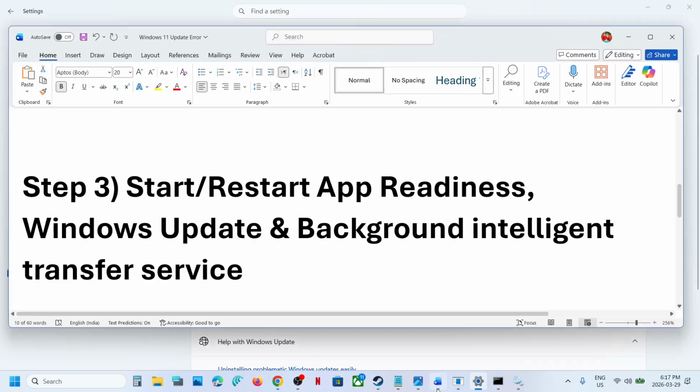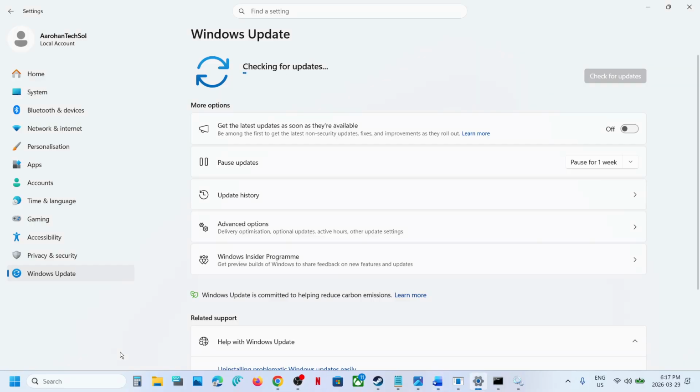Still not working. The next step is to go to Windows Update in Windows settings. Over here you can see pause update option. Click on pause over here. Once it is paused, now click on resume updates. So sometimes a simple pause and resume works. So you can resume the updates and then try to install.